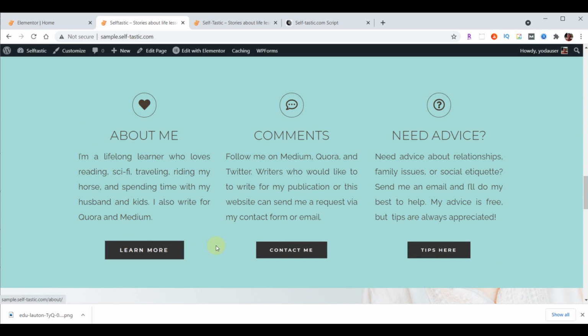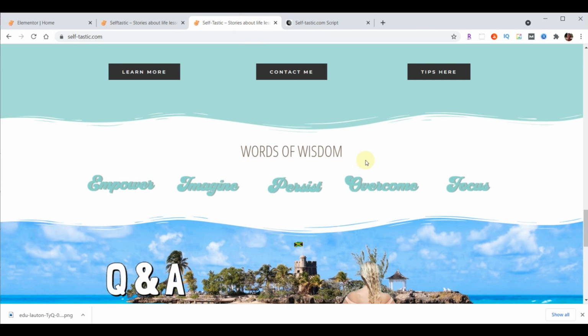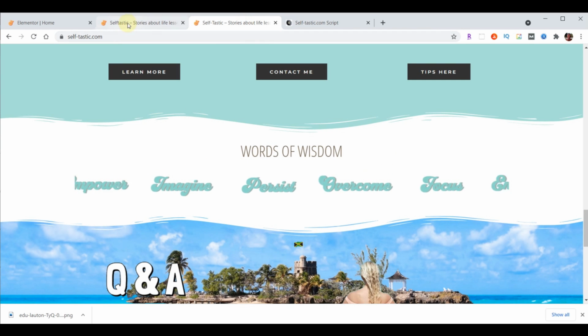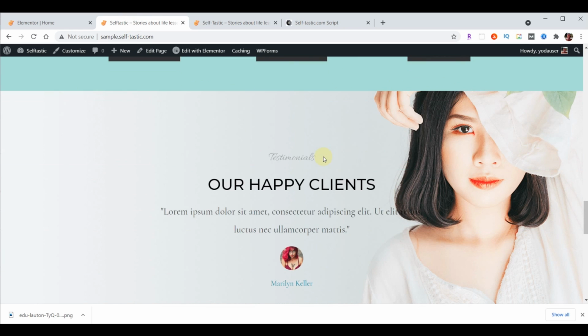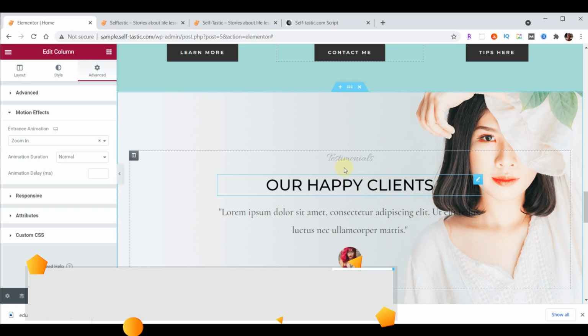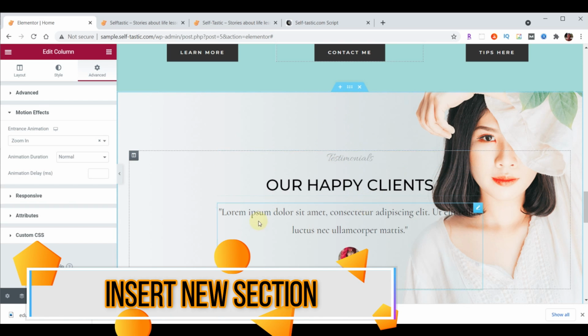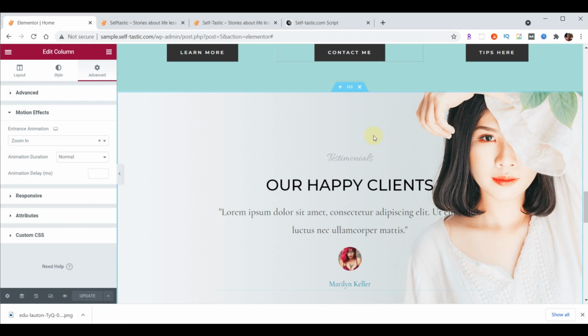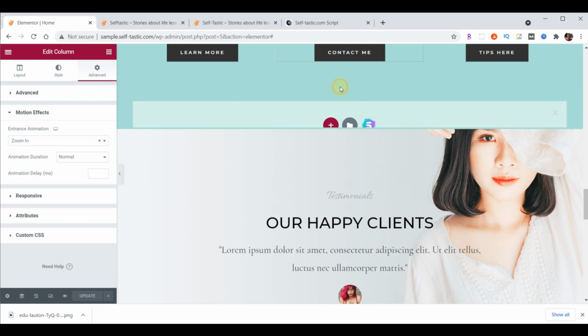Looks pretty good. All right, so on Bethany's site, the next one we're going to do is this Words of Wisdom section. And ours does not look anything like that right now. We'll come back over here. And to do the Words of Wisdom section, we're going to do a carousel. And we're going to go ahead and insert a new section above this, just so you can see how to insert sections in between. So I'll click right there.